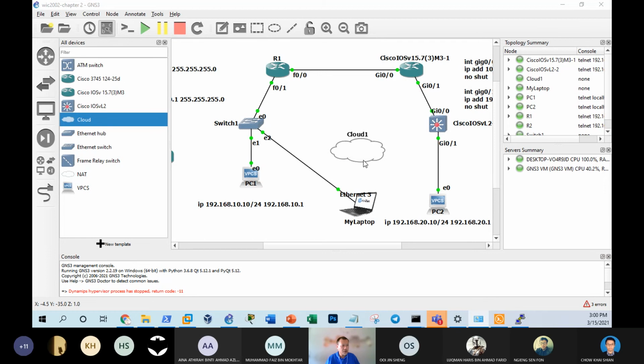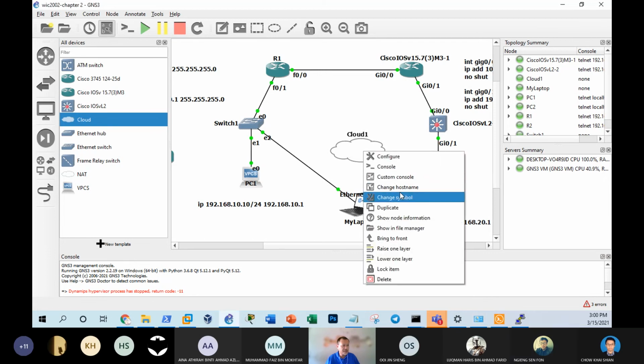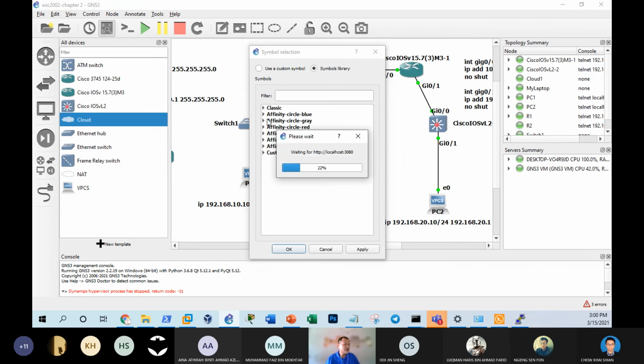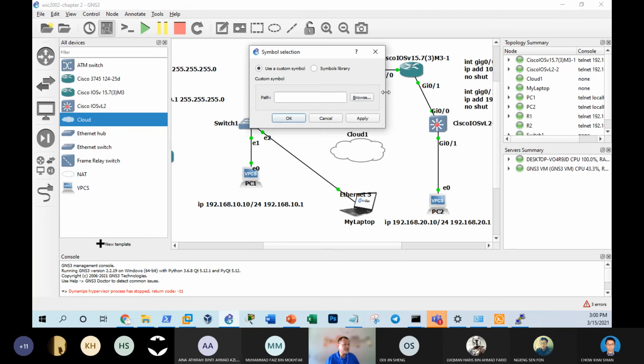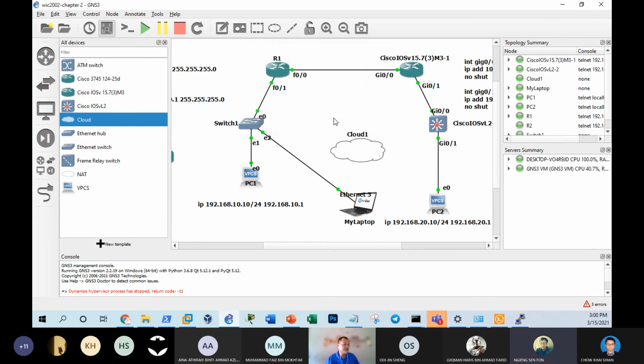Once you have this cloud, you can go here and change symbol. You can use an available symbol, or a custom symbol. In my case, I use a custom symbol. I downloaded a PNG image from the internet and changed it. This is actually my laptop, an HP Pavilion, just for fun. Last time I used Dell, so I had my Dell image, but this year I just changed to HP Pavilion.